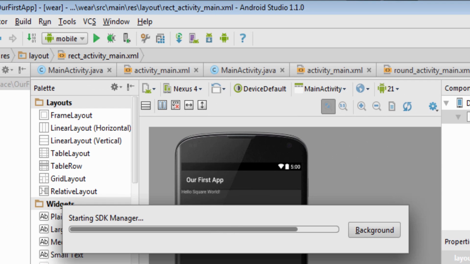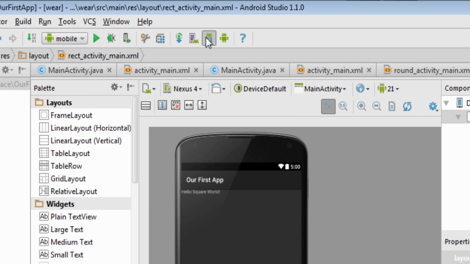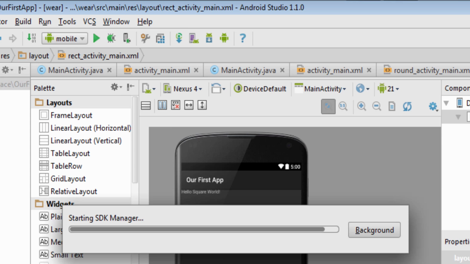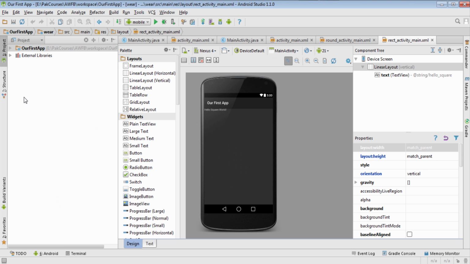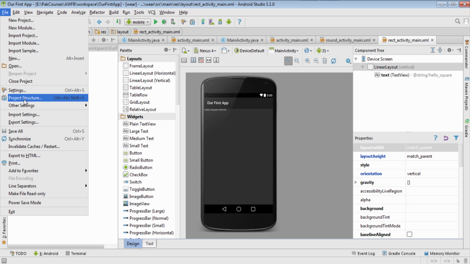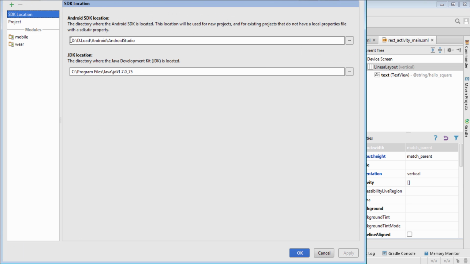Now I will click on this Android SDK Manager, and it will start the SDK Manager. But I have clicked it twice, and it is not starting the Android SDK Manager. There is some problem, so we will fix it. I hope you guys don't get this problem and your SDK Manager launches successfully. Go to File and then Project Structure. Here, this is the path where our SDK is. We will go to this path.